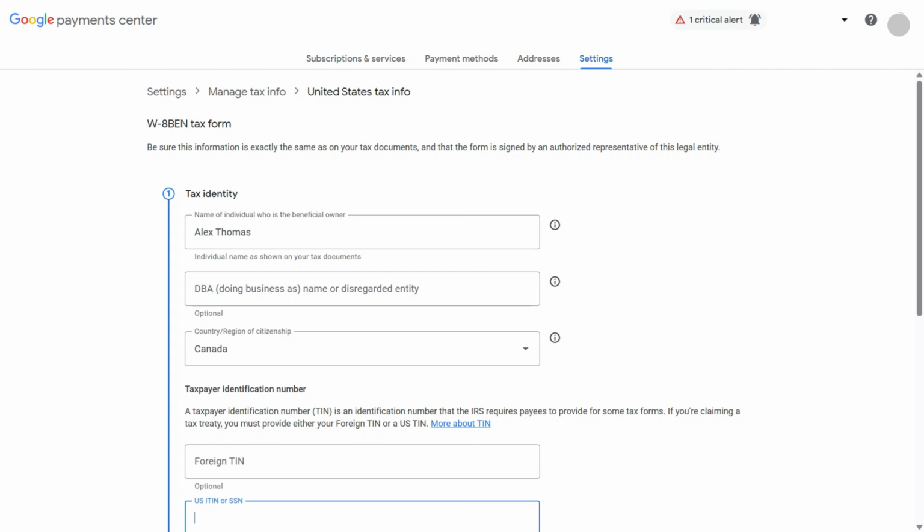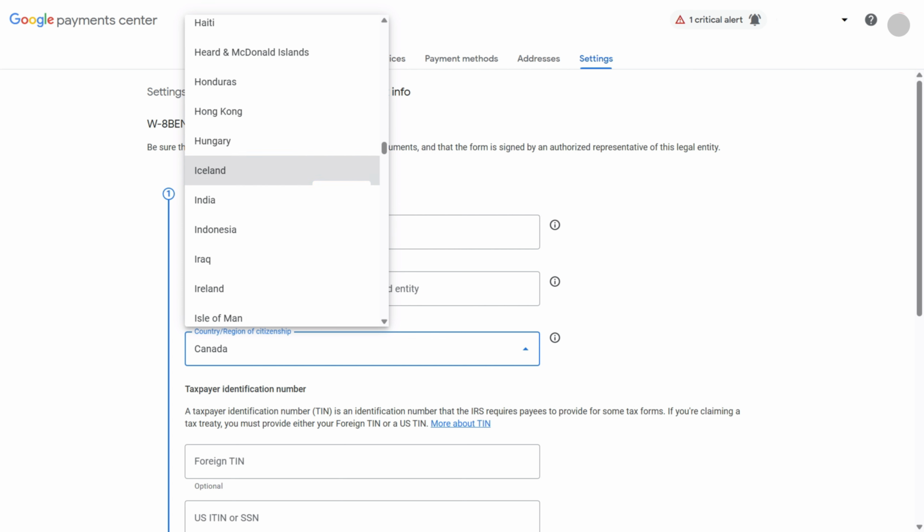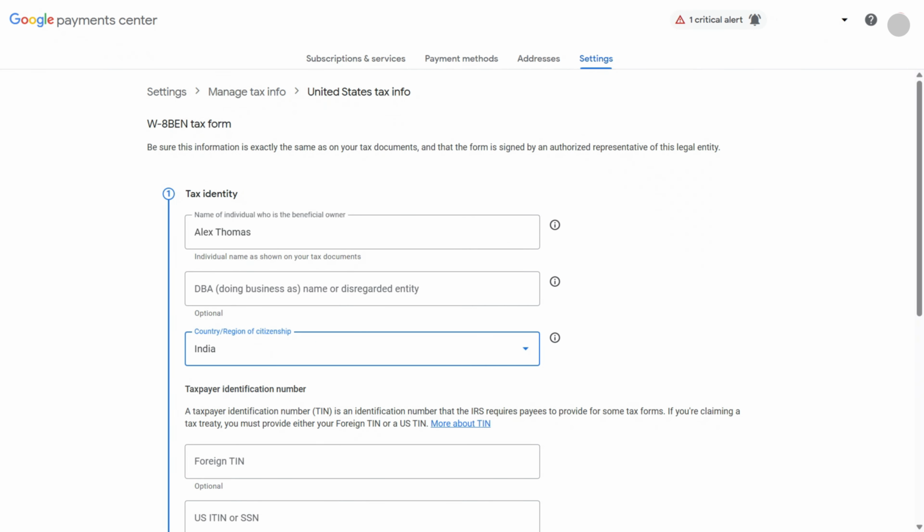Click here. On this page, you will enter the name of individual, write the correct name. I'm sure you will make no mistake here. Then doing business as, in case you have a business name, you can enter that, which is completely optional. You can leave this blank in case you don't have. Country of citizenship, whichever country citizenship you have, you have to enter that. In case you are from, say, India, you will select India.